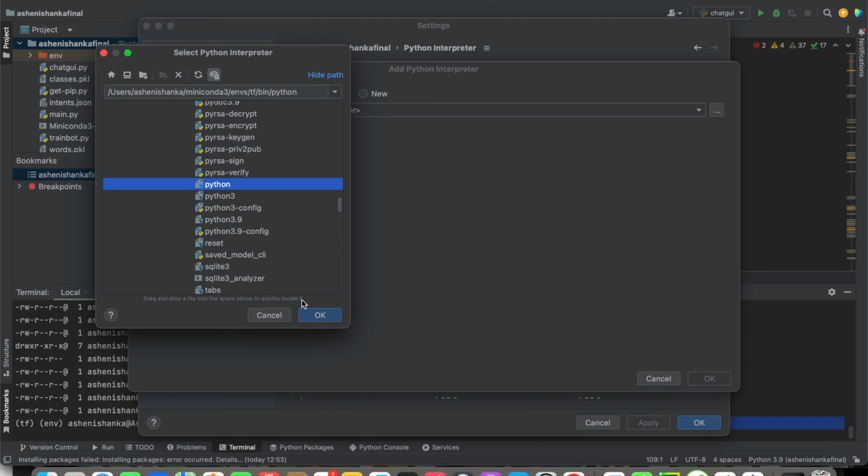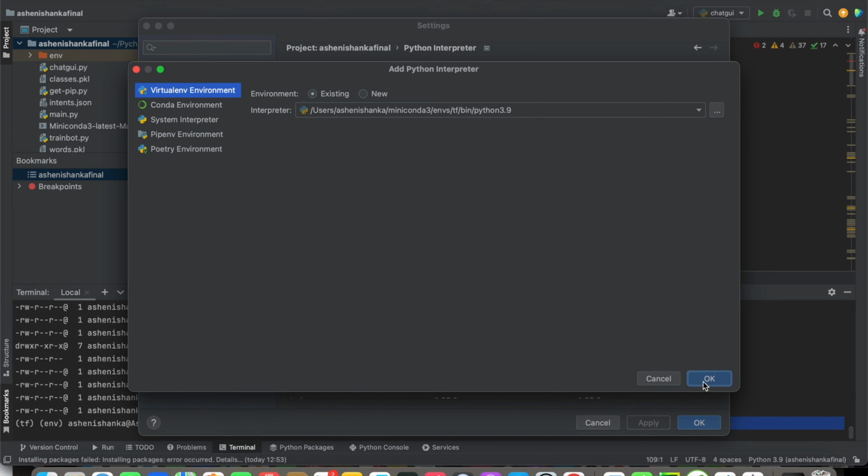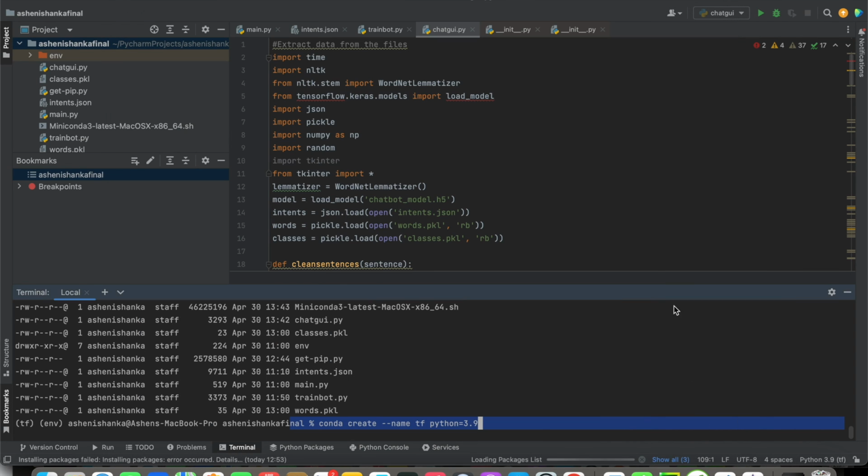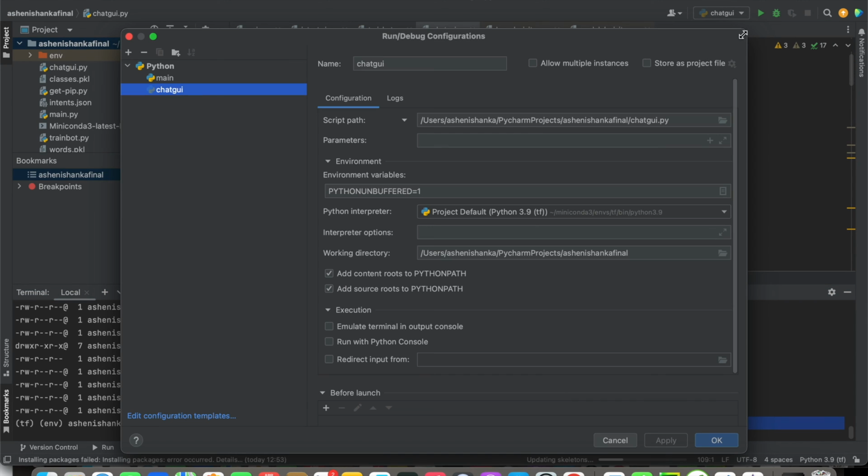In this case I will select this Python 3.9. Click OK. Okay, apply. Now if you go to Edit Configurations, you will see the Python interpreter is this miniconda3/envs/environment name/bin/python3.9.